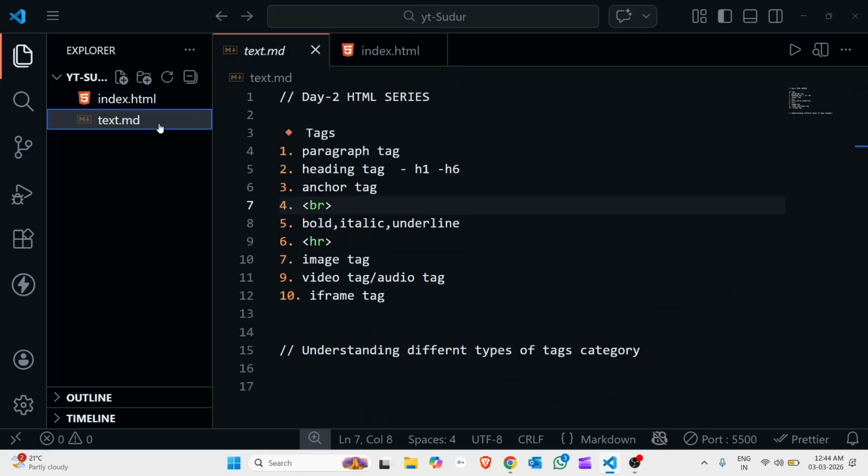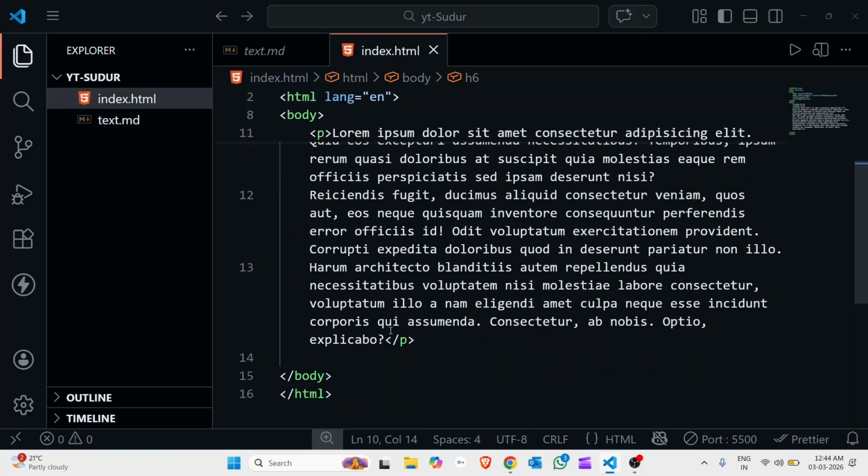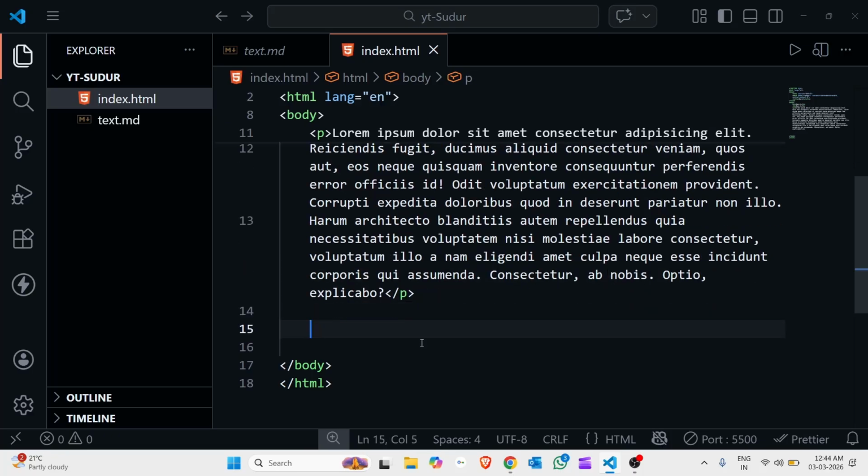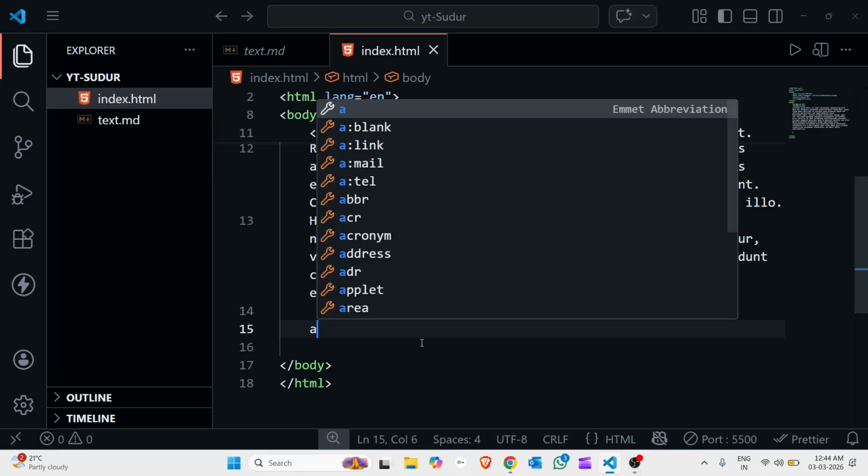So the another tag is the anchor tag. Basically this anchor tag is nothing but it will help to link your website from one page to another page. So how can we generate this anchor tag? The tag for generating the anchor tag is A. So this is your anchor tag.